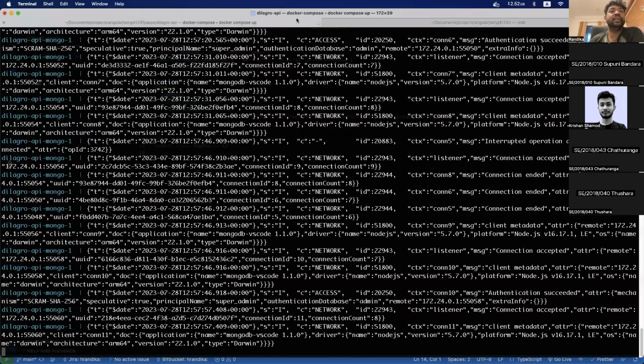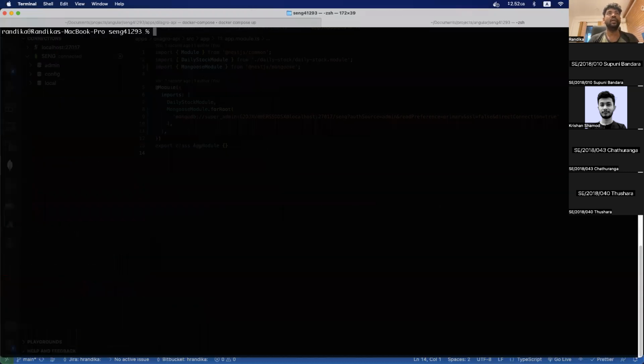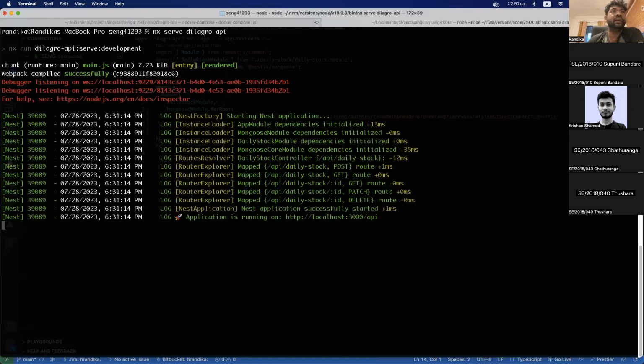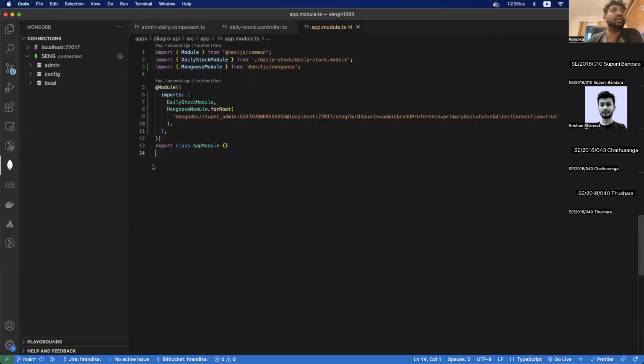Did I run it? No, I did not run it. So I will serve the application now. Let's serve the agro API. If something goes wrong, if I can't connect to the database, it's normally going to show an error. But right now, I think I did not get any error. That means the connection was successful.